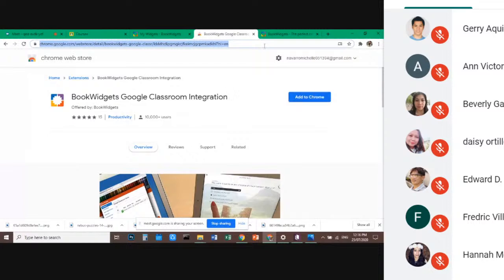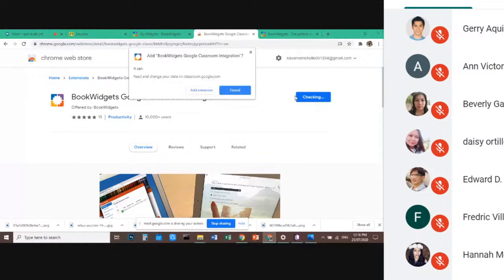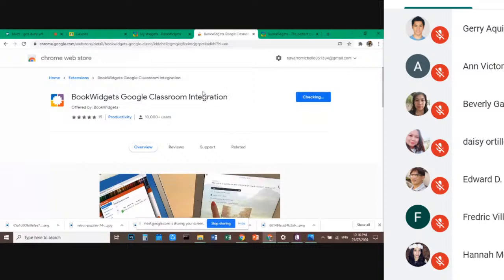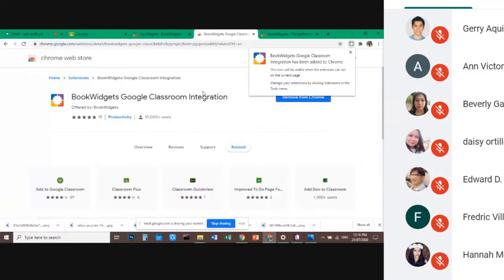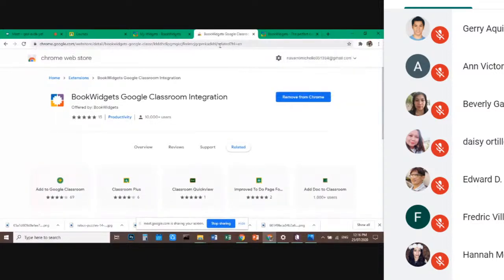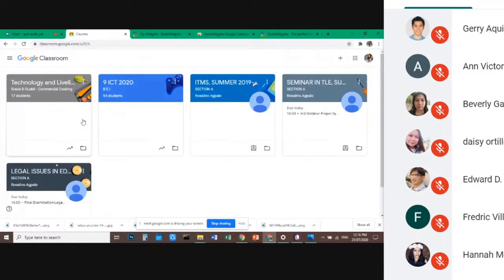So, since I'm here already, I will add it to Chrome. We need to add the extension so that it will appear in our Google Classroom itself. Okay po, so it's done. As you can see, the Book Widgets logo now appears here at the side. Okay? So let's proceed to our Google Classroom.